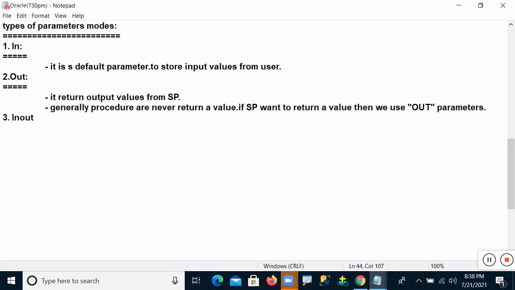So what is the purpose of the OUT parameter? To return an output value to the user. Whenever procedures want to return a value, there you can use OUT. That means procedures may return or may not return. If you are not using OUT parameters, then procedures do not return a value. Only when we use an OUT parameter do procedures return values. That's why procedures may or may not return.